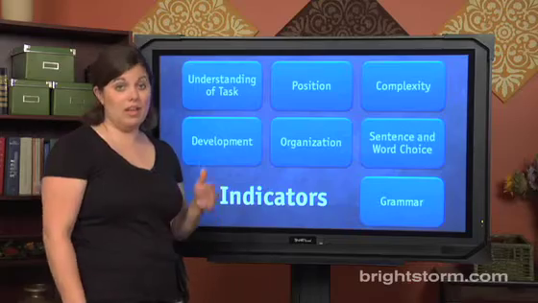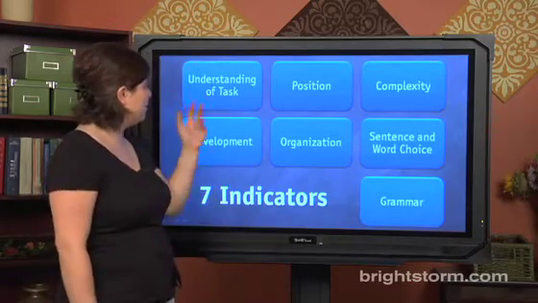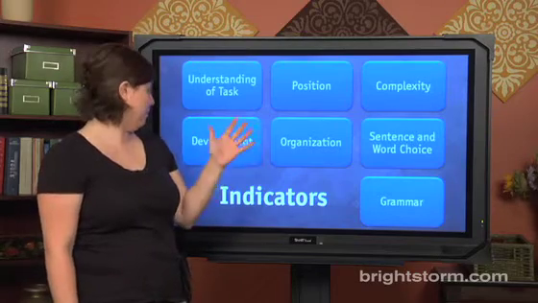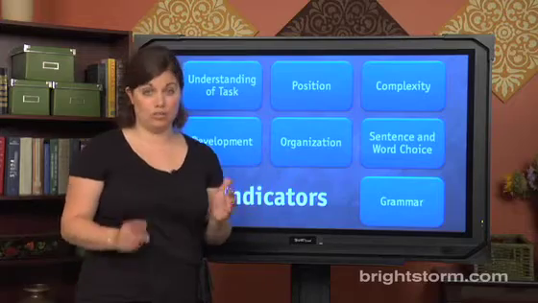So just a reminder, the rubric is going to consider 7 indicators for the ACT, and they are understanding of task, position, complexity, development, organization, sentence and word choice, and grammar. So let's take a look at those essays and see how they measure up on the scale.